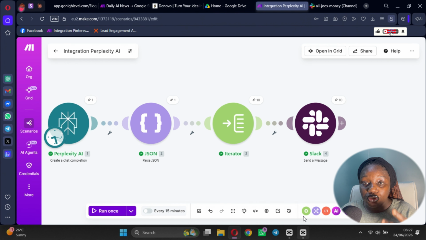So I was going to show you two ways to do this. So the next way we are going to do this is to make Claude build this for us inside our Make. So I'm going to, I think, delete this.